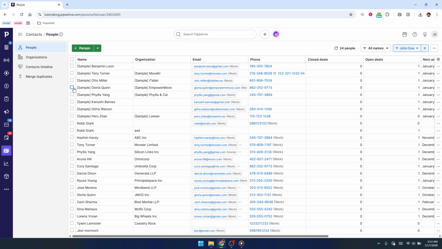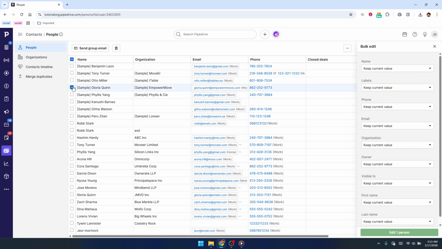When you've found the correct contact, look to the far left of their row. You'll see a small checkbox next to their name. Carefully check the box for the person you want to delete. It's important to double-check that you've selected the right contact, because deleting someone will remove them from your Pipedrive account and could affect any deals or activities linked to them.